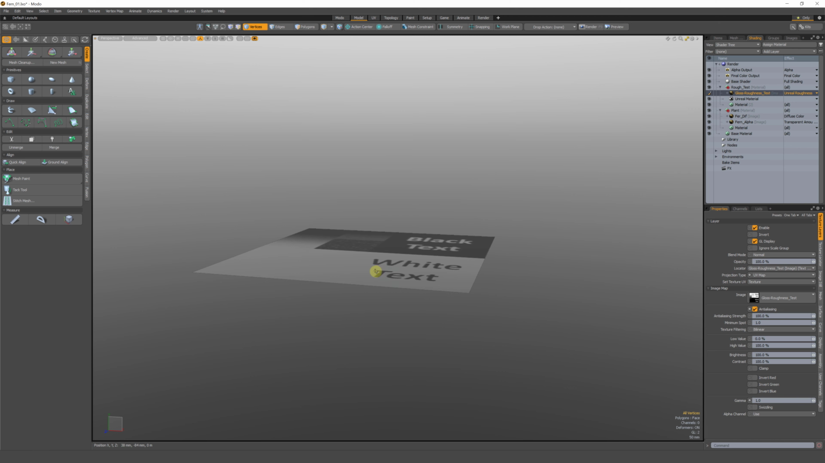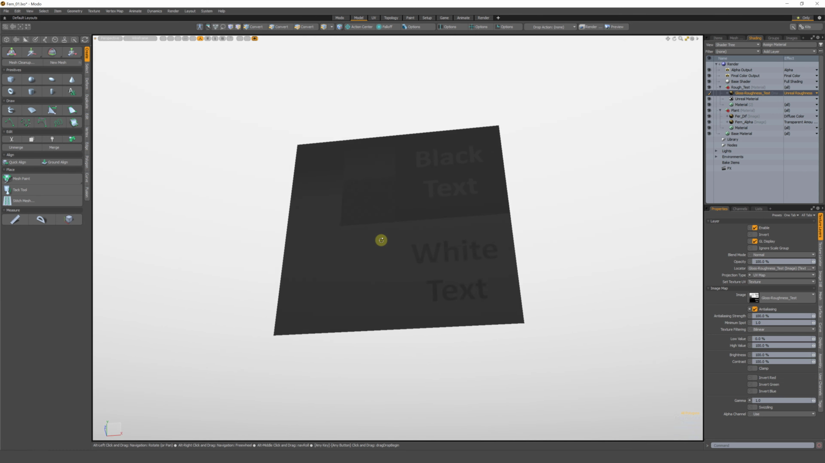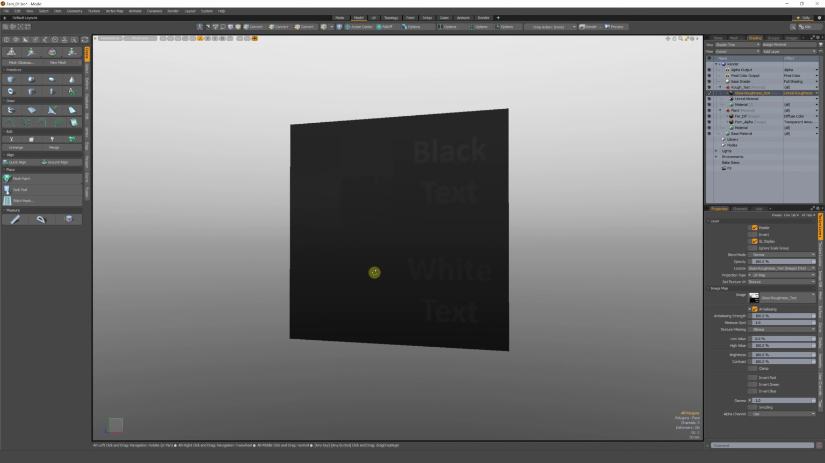So to make this a little easier, what I'm going to do is actually grab our plane, rotate it 90 degrees. We can kind of see how it's playing with the environment, but what we're going to do is change the environment so it has a little bit more things to reflect.